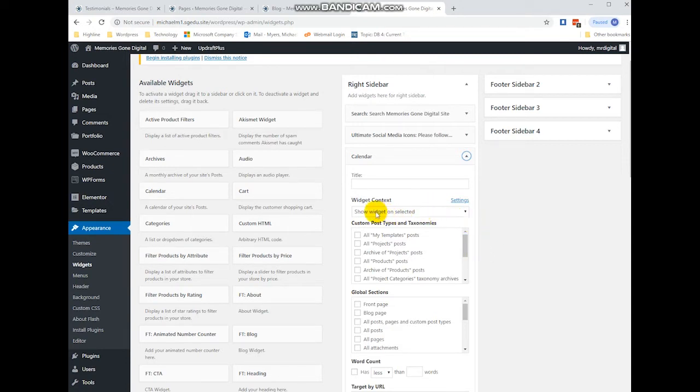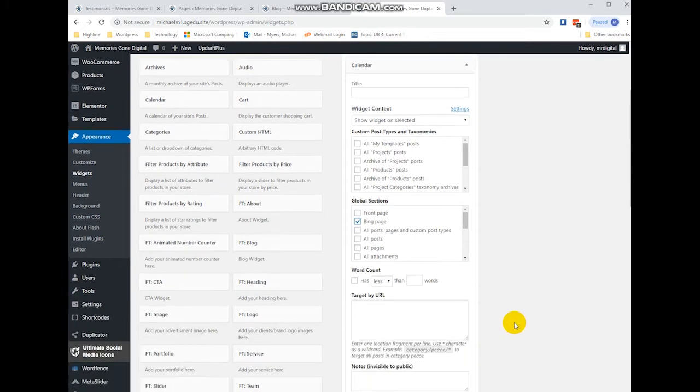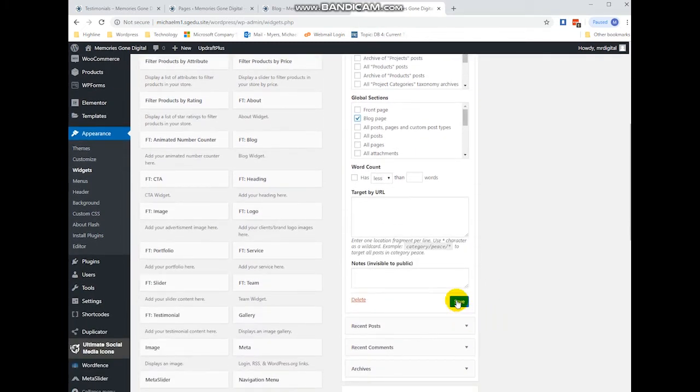So I can go to widget context, show widget on selected, and go down to global sections and just choose blog page. So if I scroll down and save this, and you will need to save every single box when you make changes, every widget. So I'm going to scroll down and now it's saved.